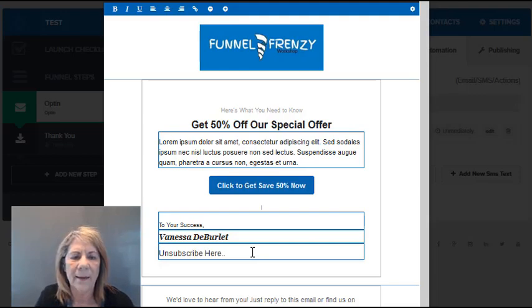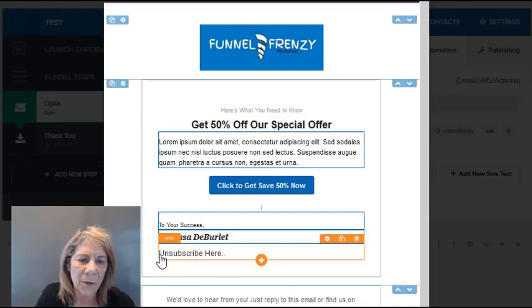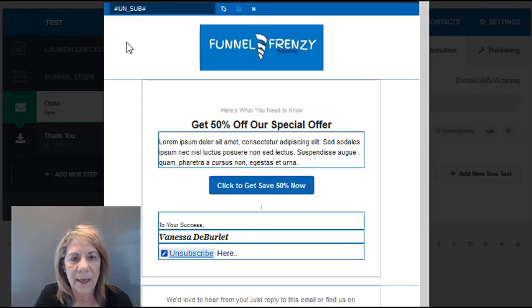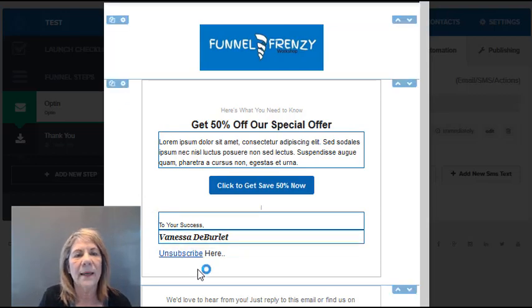now how do I get that hot link there? I'm going to highlight the word unsubscribe, and then I'm going to go up to the top and add a link, and it's actually hashtag un underscore, not a dash, but an underscore, sub hashtag. And that will highlight that, make it a hot link. And when your prospect hits it, they can unsubscribe from your newsletter. Now we don't want that to happen, but sometimes it does.